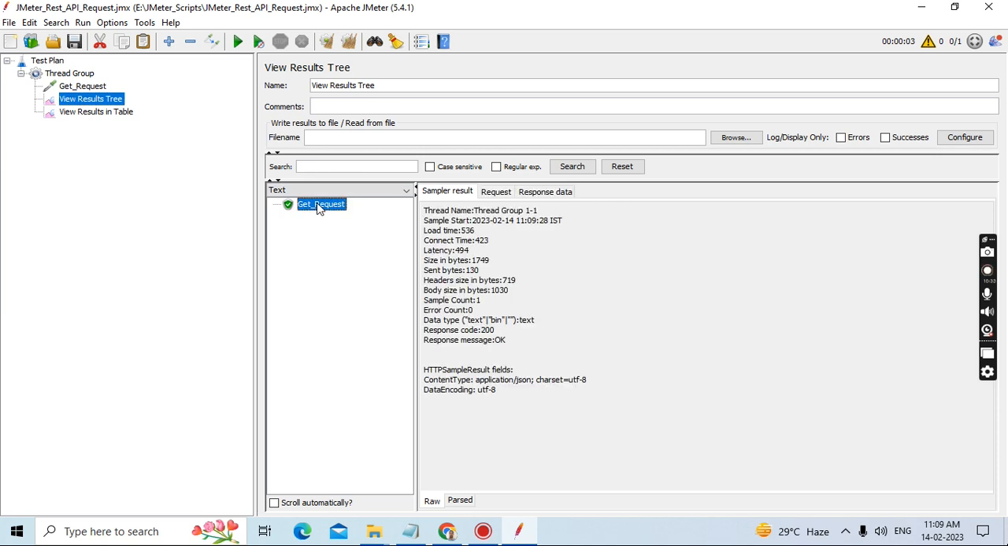Yeah, you can see the GET request is success. You can see first the thread name, thread group, it's only one user, right? One user and one iteration. Sample time means how much time it executed exactly. This is the date and this is the time, IST. Load time, how much time was taken.